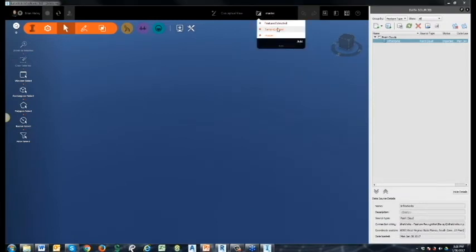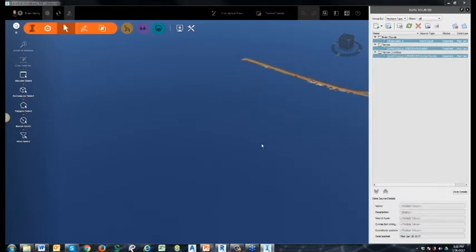So basically it's a drag and drop. See how simple it is to bring it in? Incredibly.